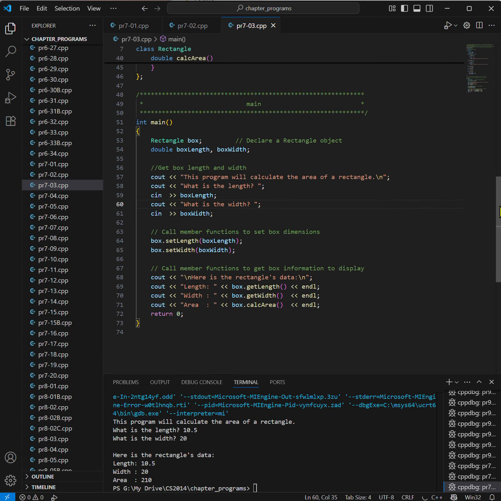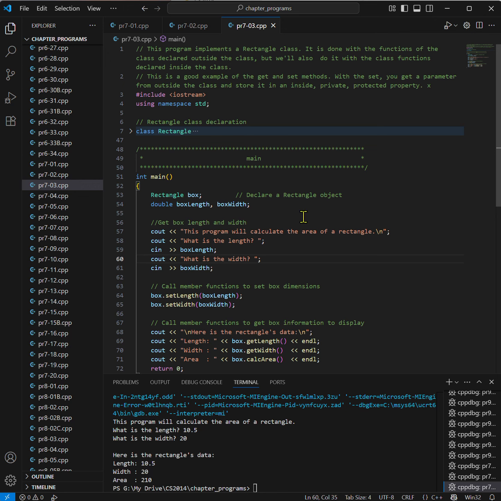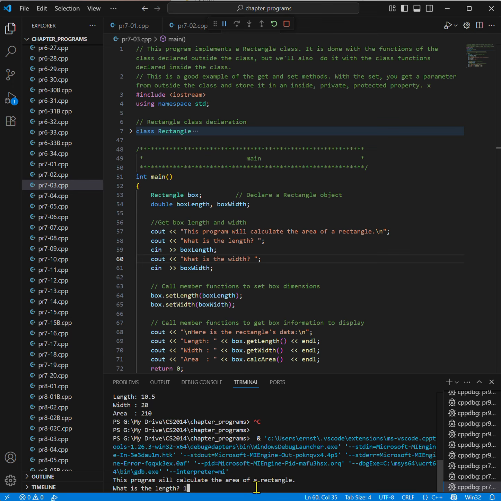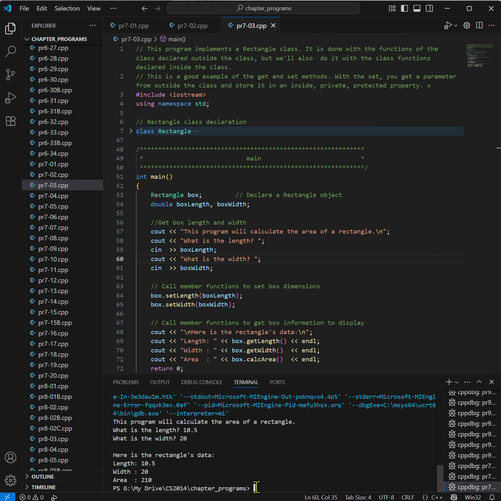Okay, so what you see over here is that I have my whole class defined inside this class declaration over here, and when I run this and I use the same numbers again, 10.5 and 20, you see that it works just exactly the same.